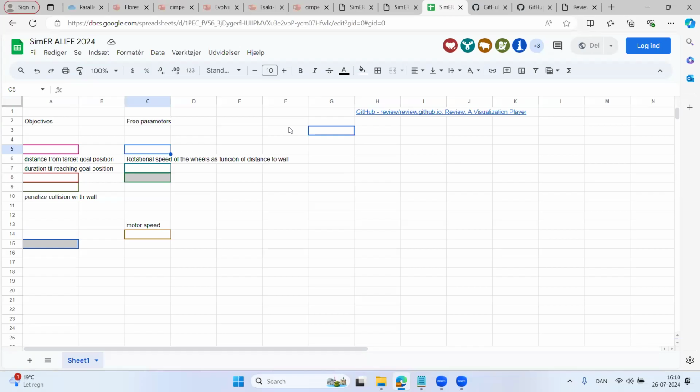Yeah, those first two comments there, rotational speed as a function of distance to wall and motor speed. Definitely, we want to be able to control the speed. And you can't just control the speed. You do want to do the second part there, which is control the speed as it relates to the distance from the wall. Exactly.